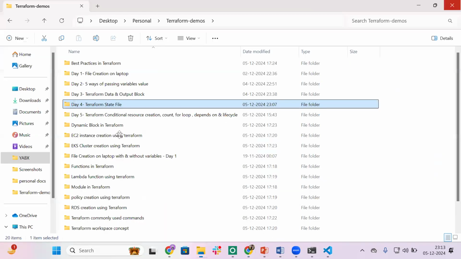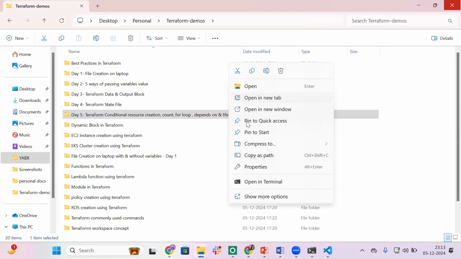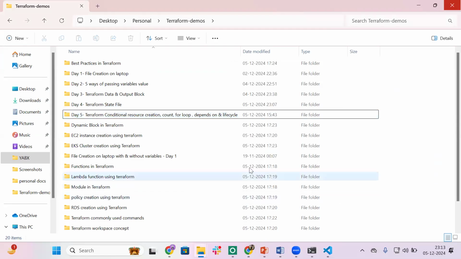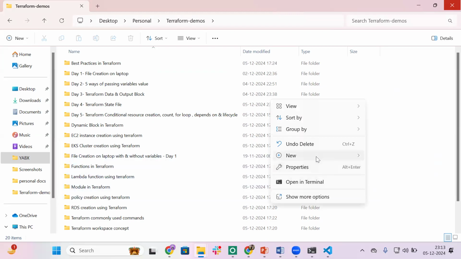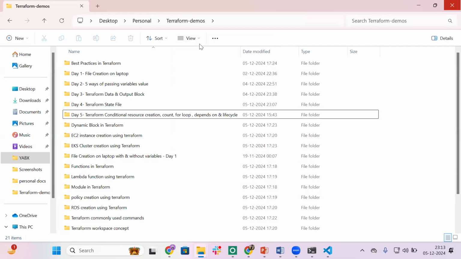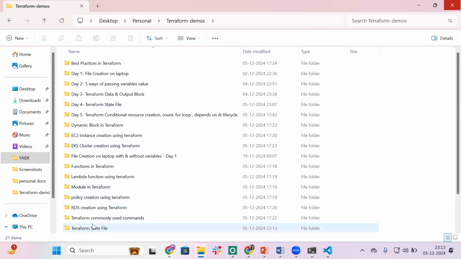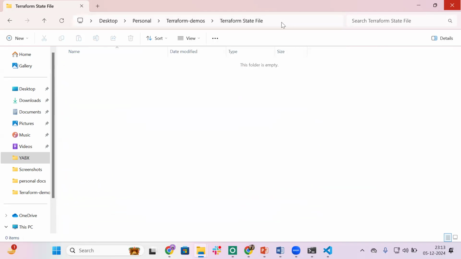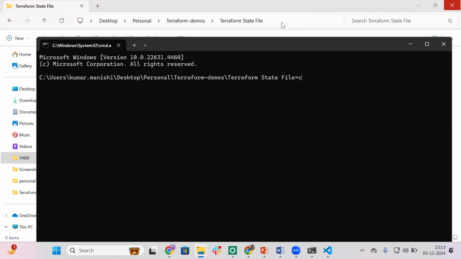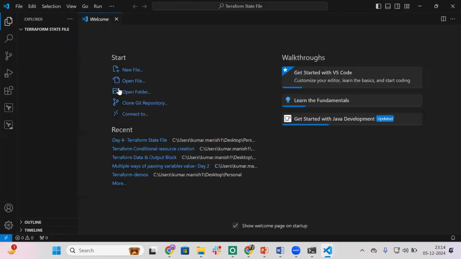So let's get into this folder. We will be creating one new folder here. I'm giving the name Terraform state file. Okay, and this is the folder. I'll just open CMD here, and then run code dot, so it will open VS Code. Okay, our VS Code has been opened.